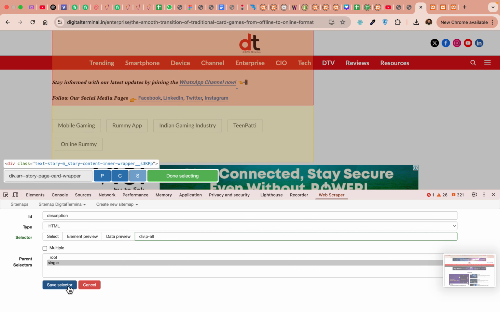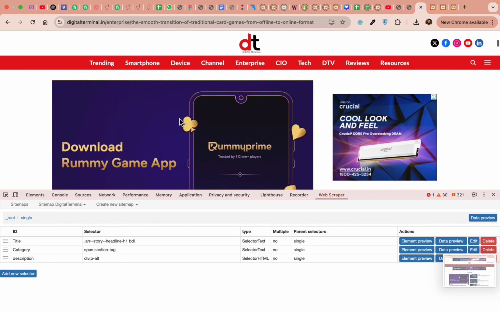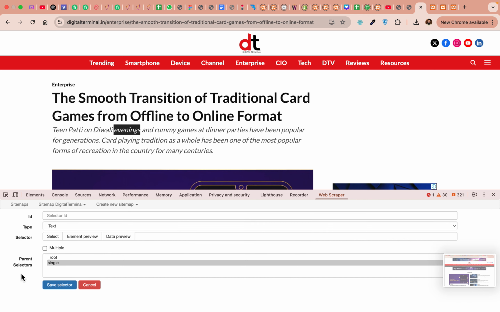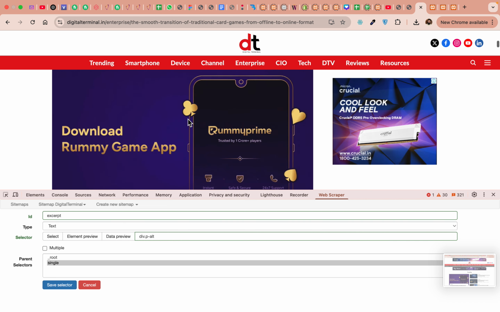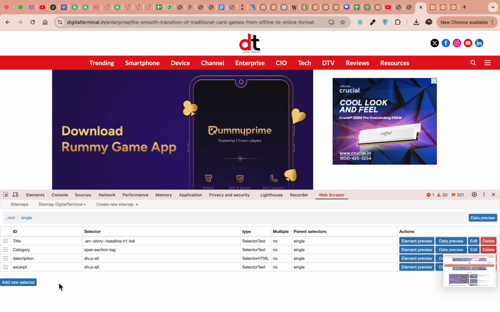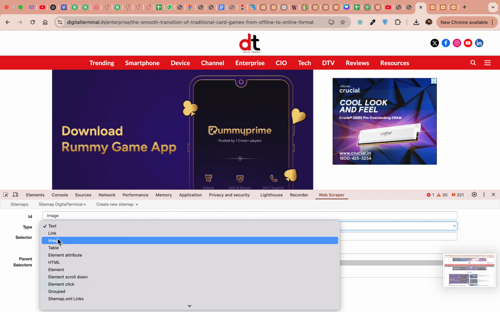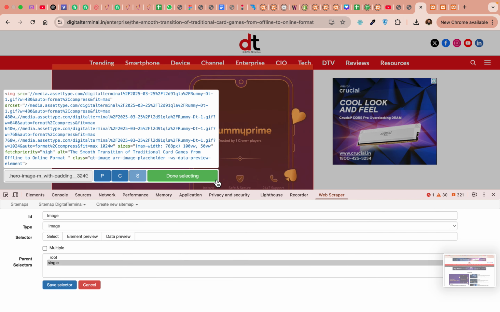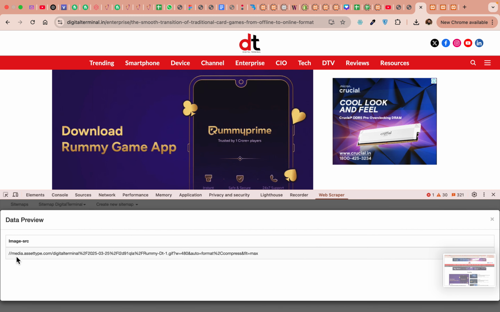I noticed something, that we have a short description as well. If you want to add the excerpt, you can add this excerpt, and this is text, so select it and get this. Now we have to get the image separately. Click add new, selector will be image, type will be image, select, and this. We choose the type image because we need the image URL, not the image element. So if you click on data preview, you will see that this is referring to that media file.